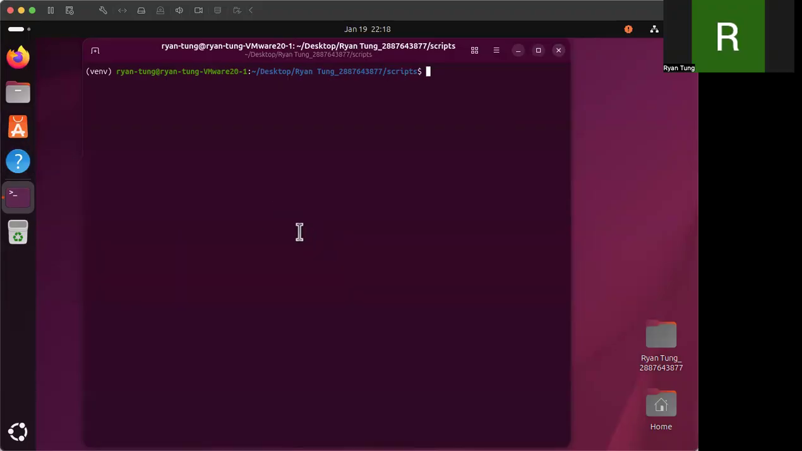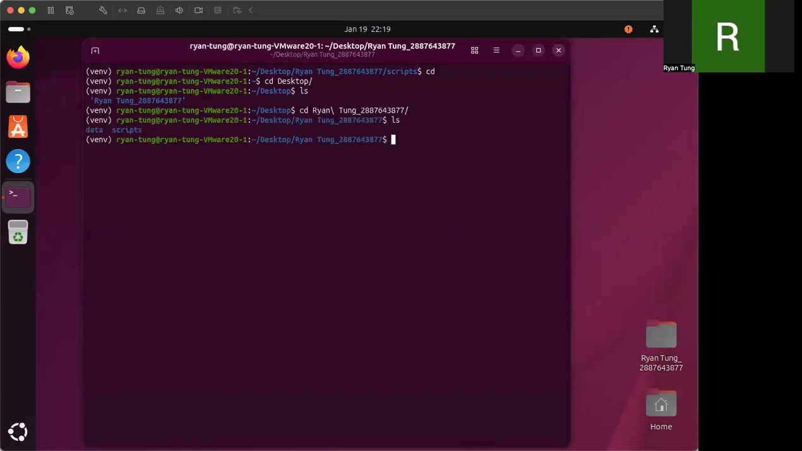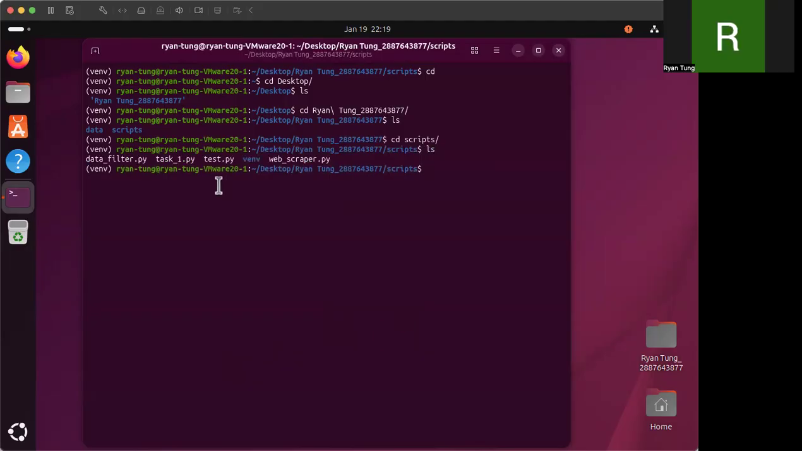As you can see here, I've installed the Ubuntu VMware virtual machine on my device, and I've set up the folder structure as indicated in the assignment. So I'll go back to my desktop, and you can see there's this folder that I've created with my name and my student ID. Inside it, you can see the two folders that were required to create, which is data and scripts. And then within scripts, you'll see a few of the files I've created.